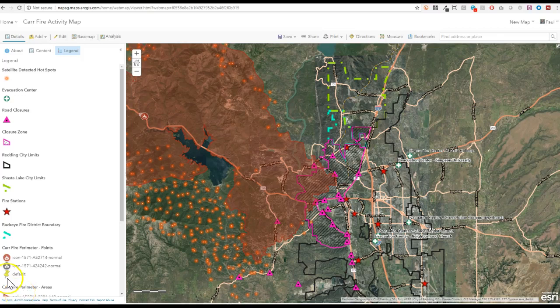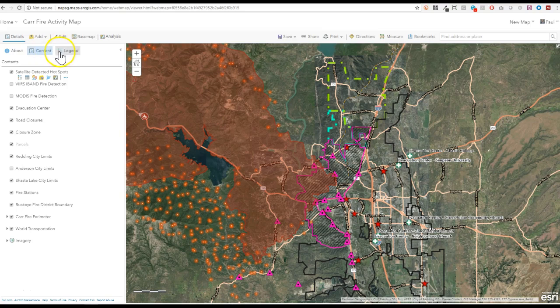This is a short video to show you how to add public safety symbology to your web maps. You'll see here there's a variety of symbols on the map, and what we'd like to do is make some of them reflect some more commonly used symbols in public safety. To do this, there's a couple of options.